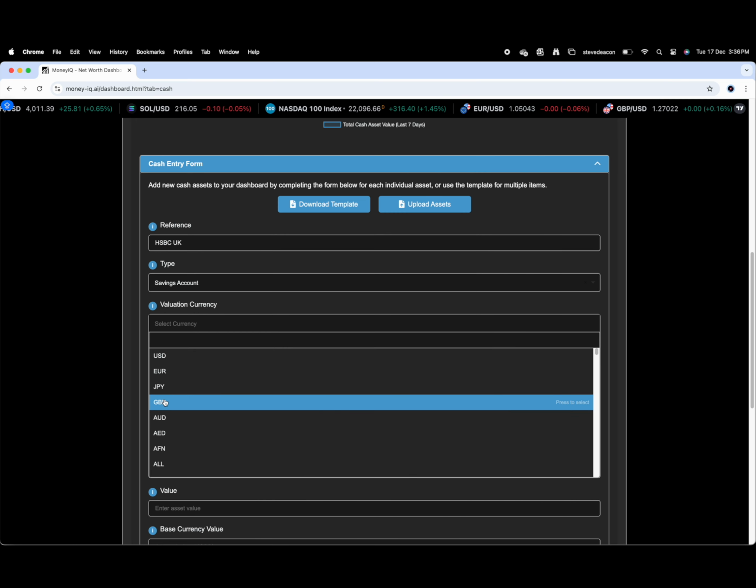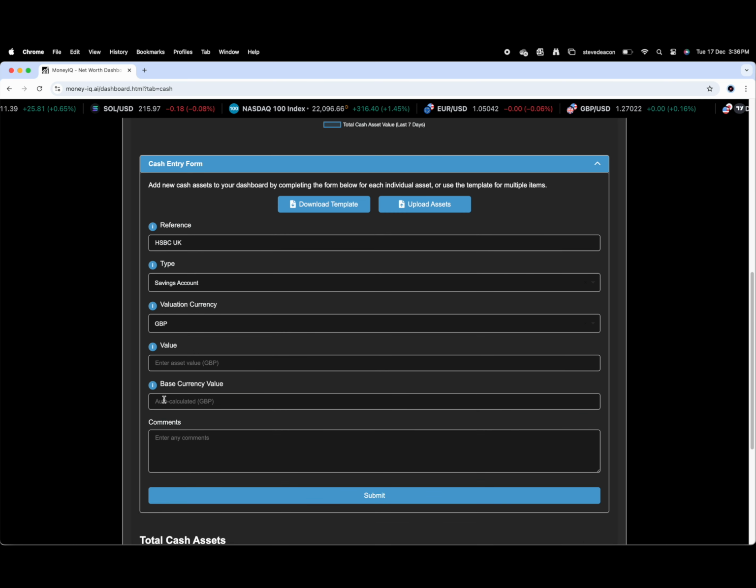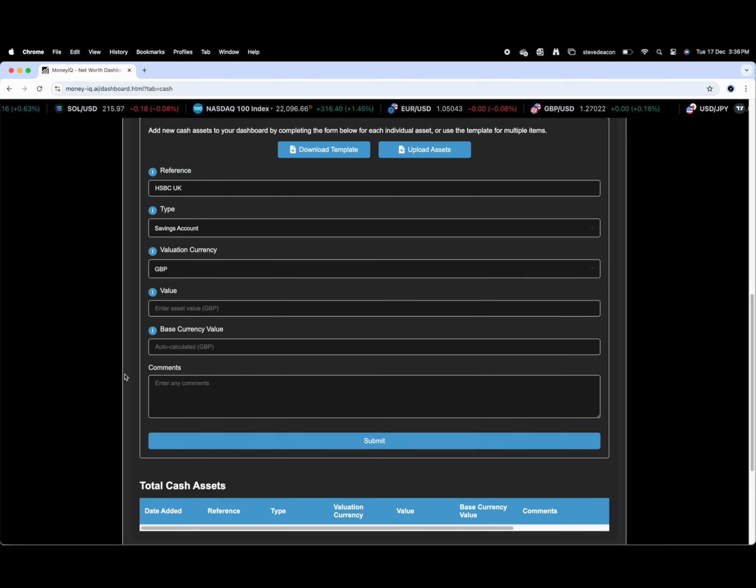And in this instance, this is a HSBC account in the UK, so the currency is GBP, the same as my base currency. The value is how much money I have in the account, and in this case is £5,258.45, and you can also see that when I enter the value, the next field is populated automatically. This is the base currency value, or the value of the asset in my base currency.